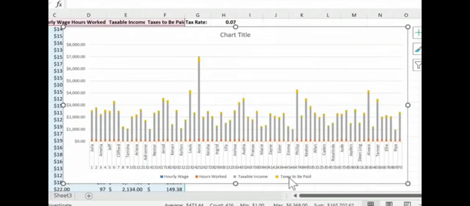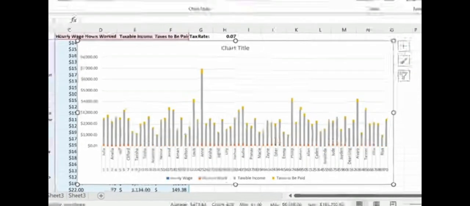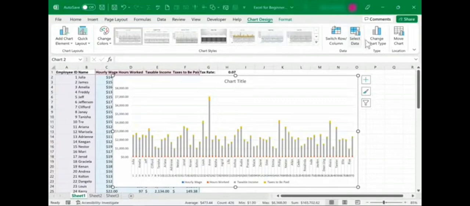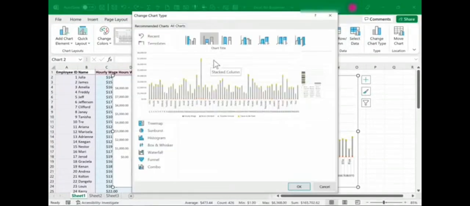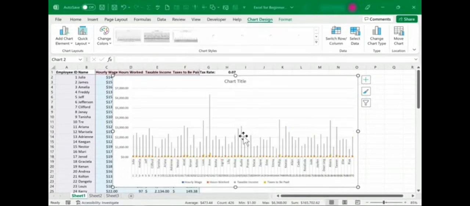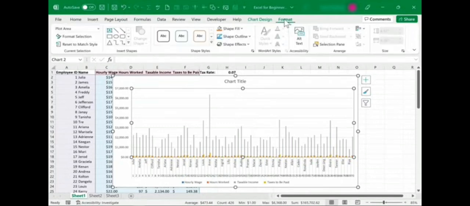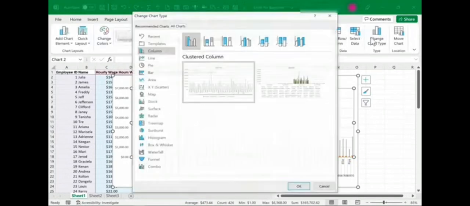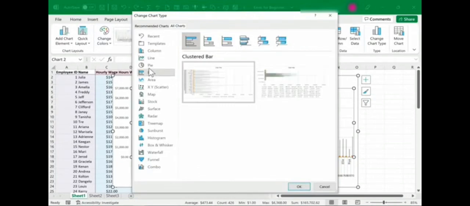And this is all color coordinated. If I want to, I can click on the chart and then go up here to Chart Design, and I could change the chart type. So instead of this stacked column chart type, I could switch to a clustered column, click OK, let's see how that looks. And if I don't like that, I can go back to Chart Design, change chart type, and we could try a pie chart or some other chart.